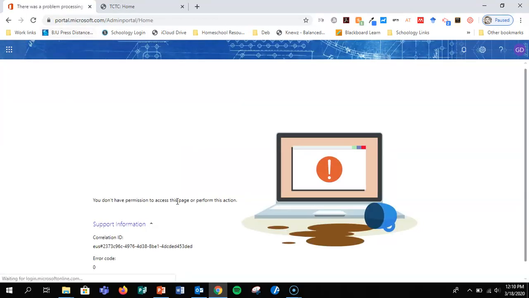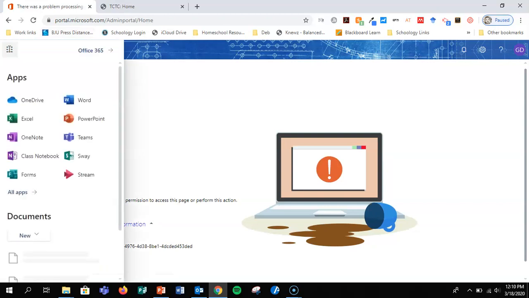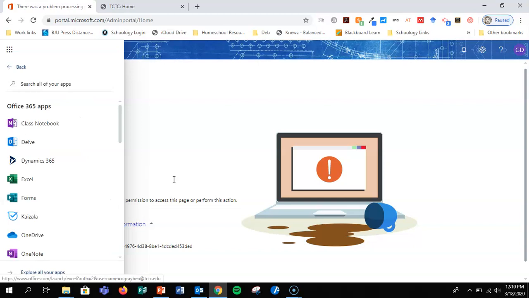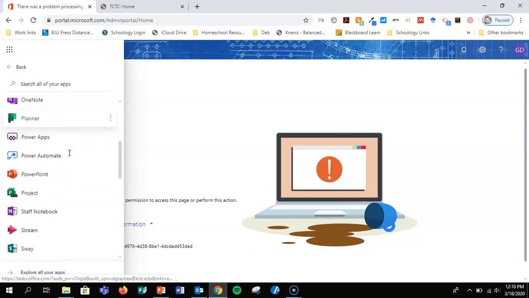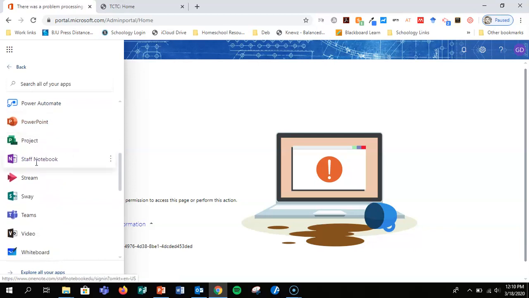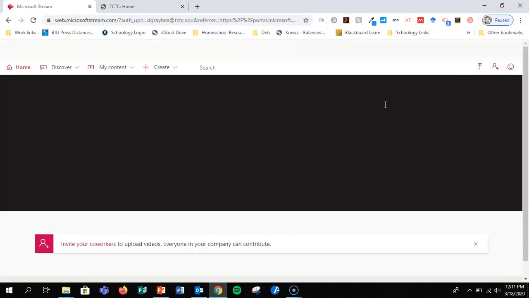It may take you to this. That's okay. You're going to click over on the left-hand side. If Stream doesn't show here, we can click All Apps. This is going to actually show you all of the applications that you have available through your Microsoft 365 account. We're going to, in this case, go down to Stream and click on Stream, and you're probably going to see a big picture right here of one of the videos.